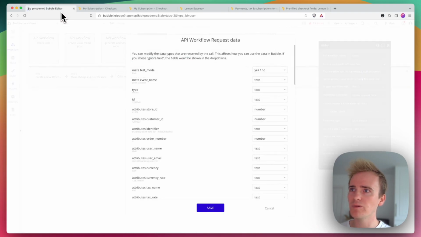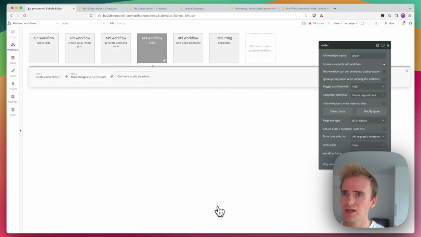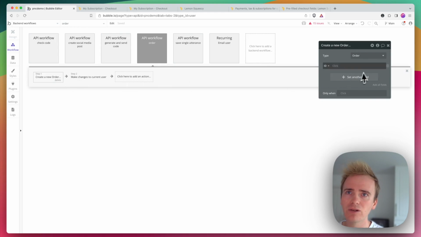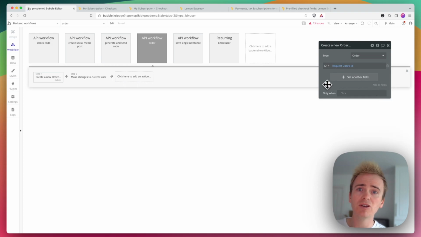We'll hop back to Bubble and we'll see that Bubble has received all of this data to do with the order that's taken place. And so I can click save. And then on new order, I would simply link in, say, the ID. Now, this is just a very quick overview.